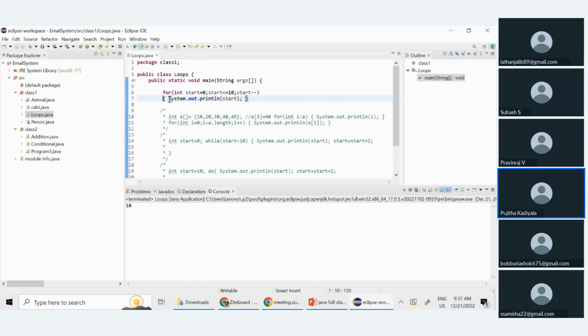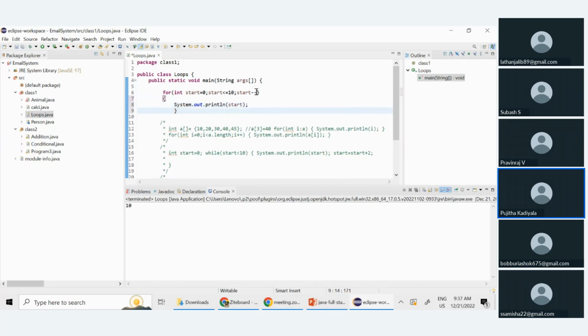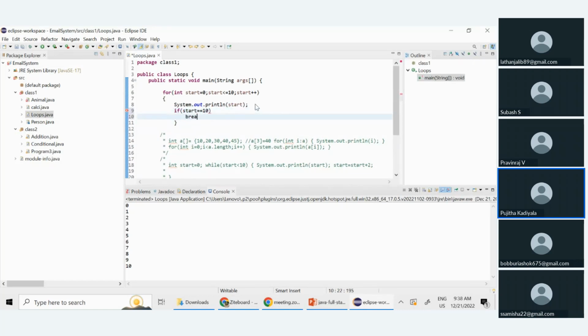So here what I'm doing, you all know, right? I'm printing 1 to 10. You all are clear with this, right? Now I want to break at 5. I want to stop. I don't want any more. I don't want to go further. So I'll keep if start equal to 10. And I'll simply keep break. That means the loop will terminate.